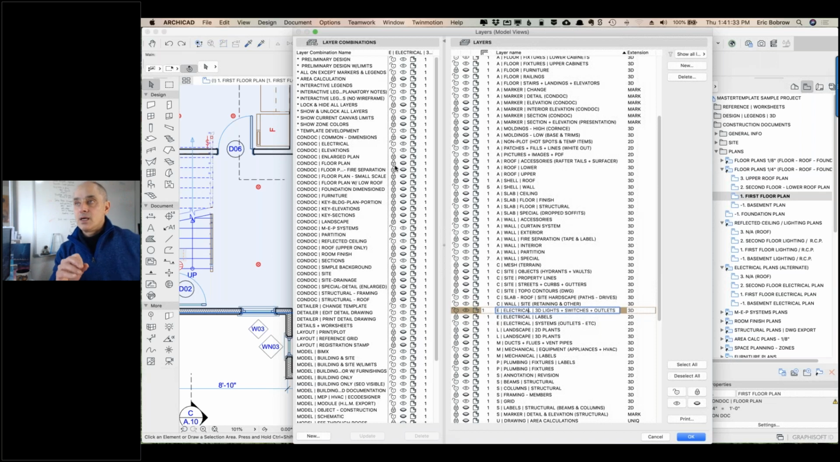So as a newer user, if you've ever said, I don't know where I put it, the best tip that I can give you is, when you're placing things, be using a layer combination that matches your intended drawing or intended output, and then make sure that you're placing the elements on the layer that makes sense for your purpose, rather than just sort of saying, I'll put it on the ARCHICAD layer.